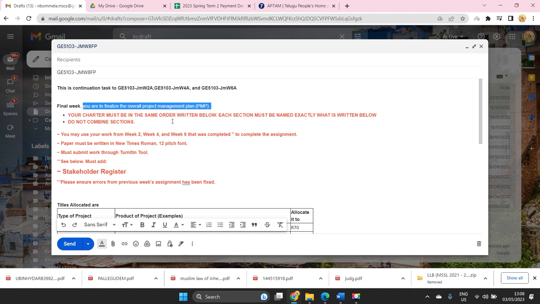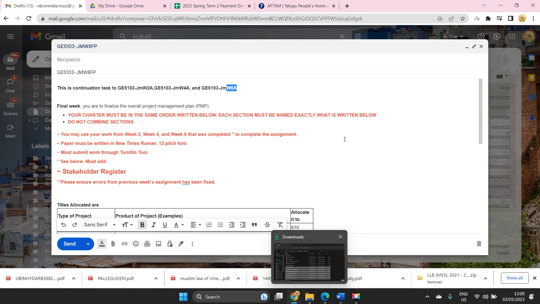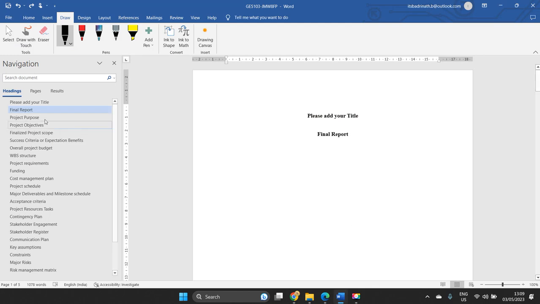The main purpose of this document is to ensure that whatever work we have done in GE5103, week 2A, week 4A, week 6A, all those works have to be accumulated into one document. They will be inserted into one document following the template. Here there is a template that is given to you.